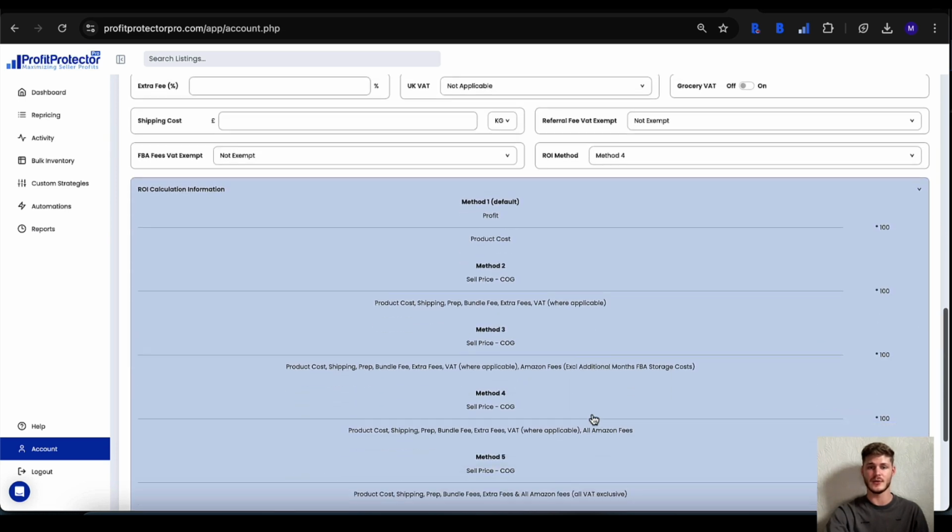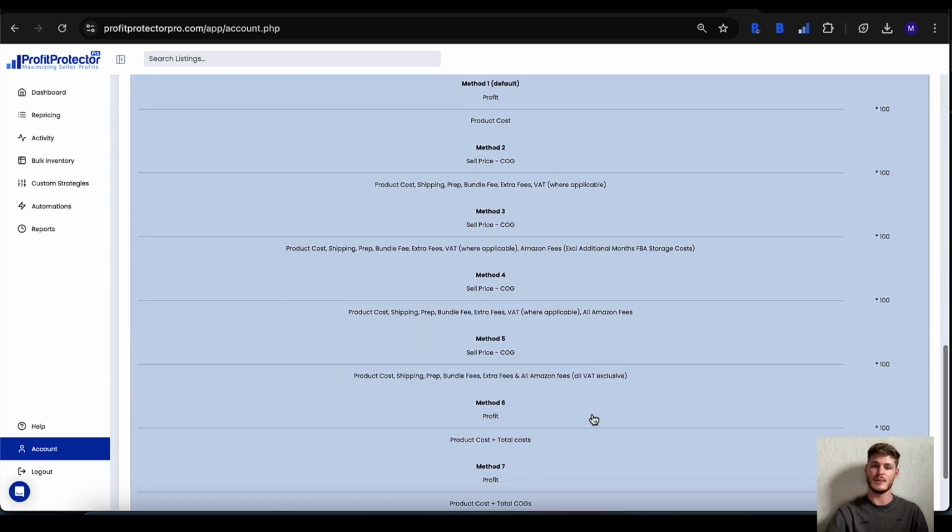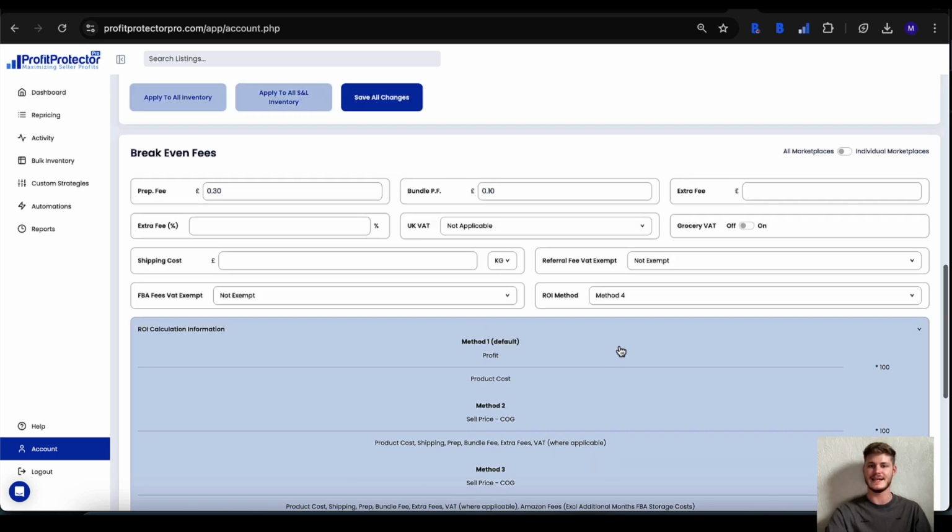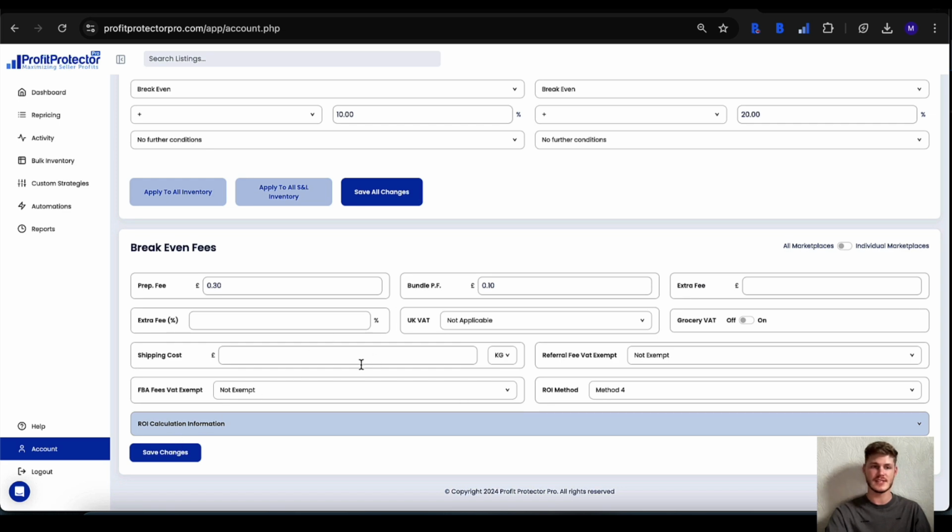Here's the different ROI methods. If you're not sure about which one you want to use, method 1 is the most basic way to work out ROI. We recommend method 4 if you're in the UK, because it takes a lot more into account, including Amazon fees, so therefore it's a lot more accurate. Method 5 we recommend if you're in the US, because again there's a lot more taken into account there, and it's all VAT exclusive. So set all of this, save those changes.